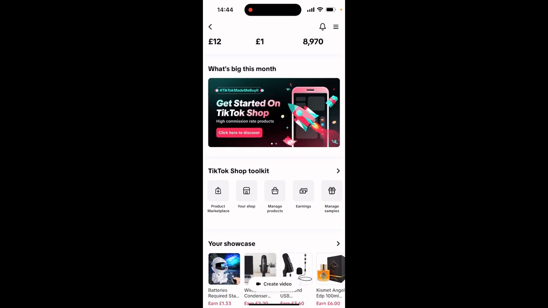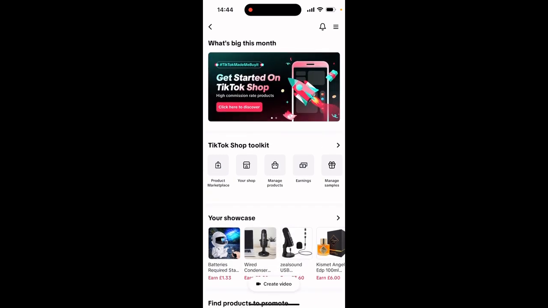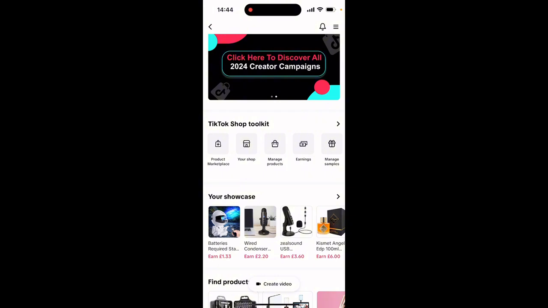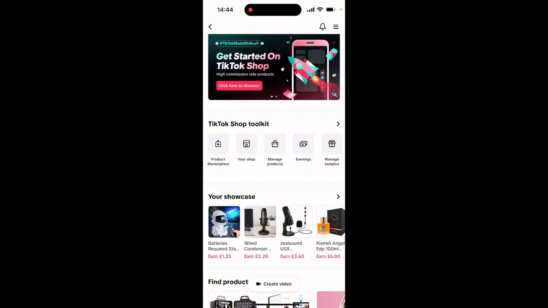And then of course you've got what's big this month, so TikTok just promoting to you what is big or what's working from their perspective, and a number of different things there. You've got TikTok Shop Toolkit, which is where you can view the product marketplace, which we're going to come back to in just a second.